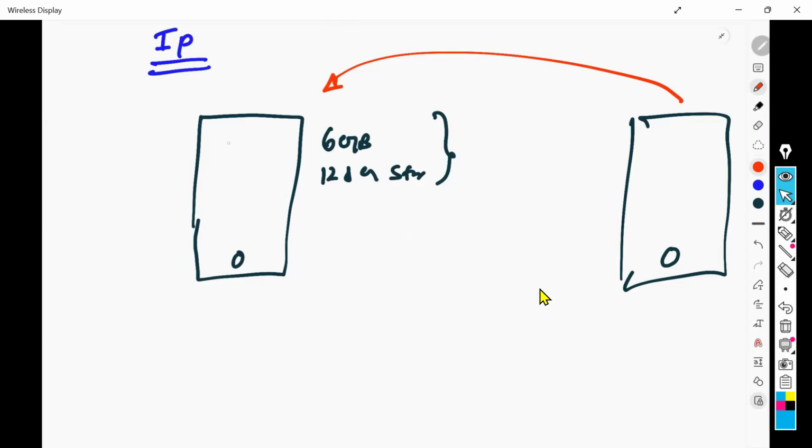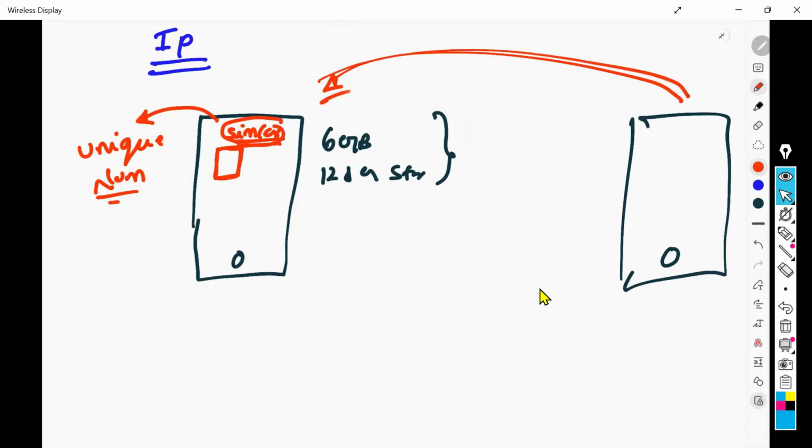For that, we have something called a SIM card, correct? This SIM card has a unique number. Inside my phone, one SIM card is installed. That SIM card has a unique number. Only through this unique number, others can call me or ping me, or I can call others. So it is not because of your phone that you are able to talk to each other, it is because of your SIM card that you can do the communication. This is how it works.